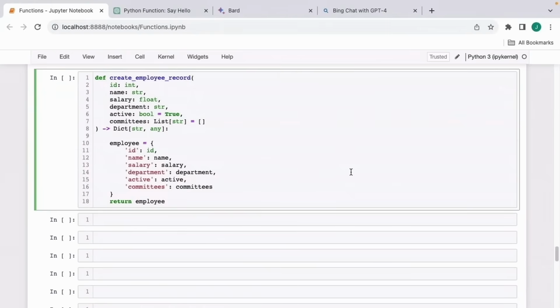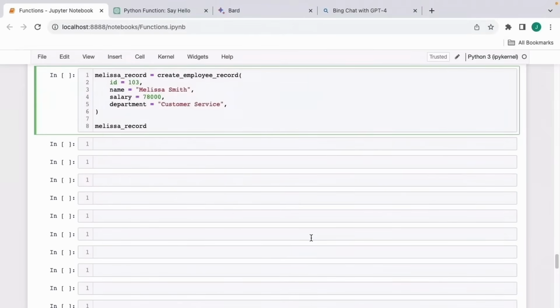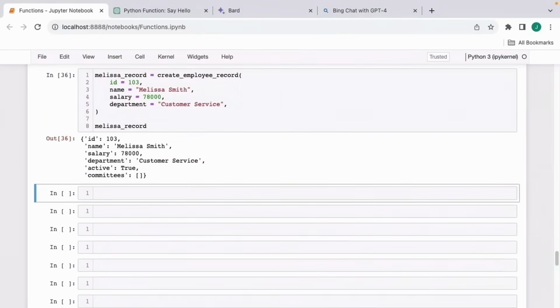Now, if you have default values, when you invoke the function, it's not really necessary for you to specify a value for the input arguments that have defaults. Here I invoke create employee record and only specify the ID, name, salary, and department. I haven't specified a value for active and committees. Those input arguments will take on default values, and you can see that Melissa is active, active is true, and committees is just the empty list.